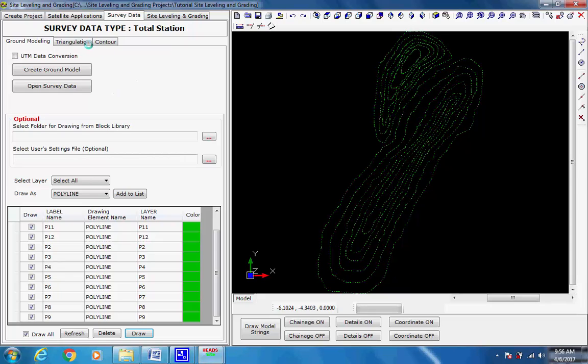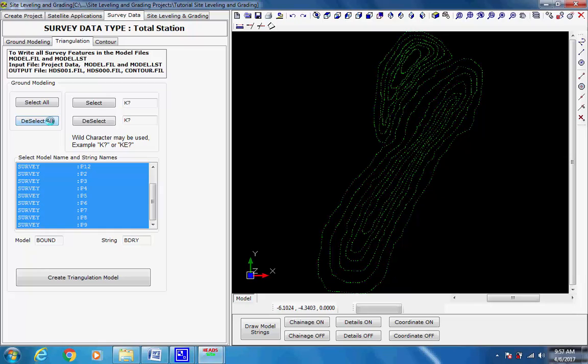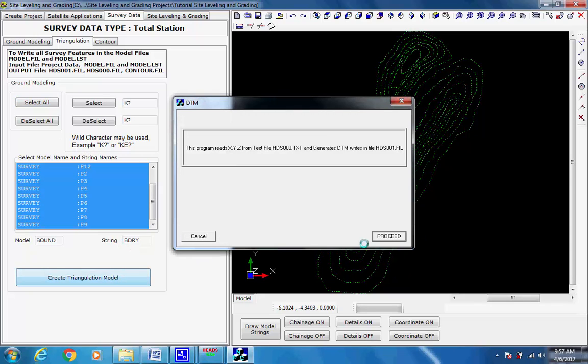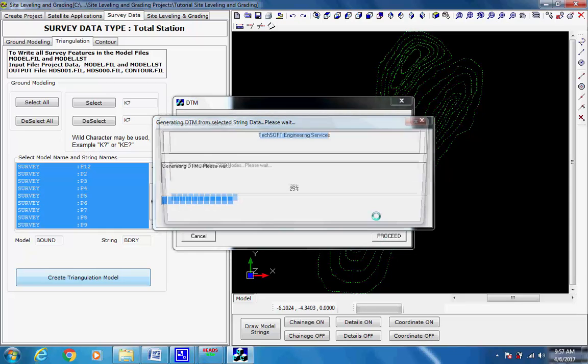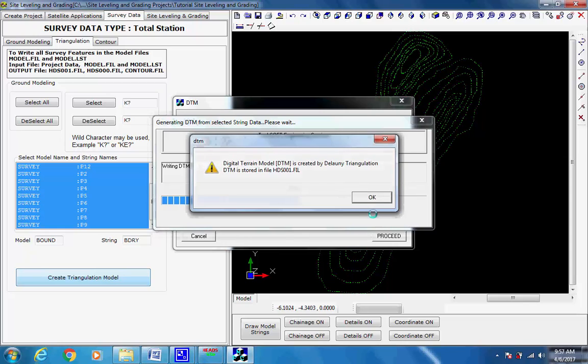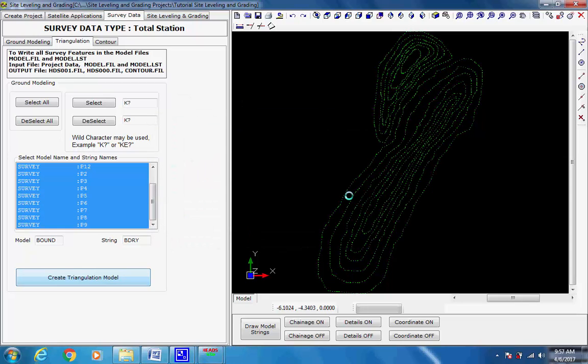Triangulation. Select tab Triangulation. Select all the survey features by clicking on button Select All. Next, click on button Create Triangulation Model. The dialog box comes to start the process. Click on button Proceed to process for triangulation. As the process is over, the message comes. Click on button OK. The files hds001.fill, hds000.fill and contour.fill are created in the project folder.